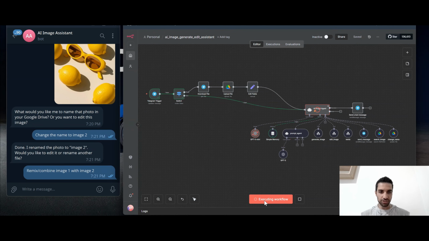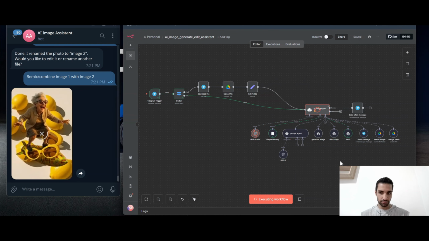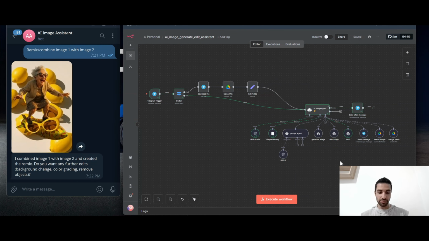Now the agent is working, and it should hit a search image tool to get those images inside our Google Drive, and then it should hit the remix tool. So now it is hitting the remix tool, and hopefully we will get back a very funny image combining these two images. As you can see, we got back this image, but to be honest, I really don't like it, but I just wanted to show you how this remix tool works. Later in this video, I'm going to show you another example, but now let's dive into this workflow.